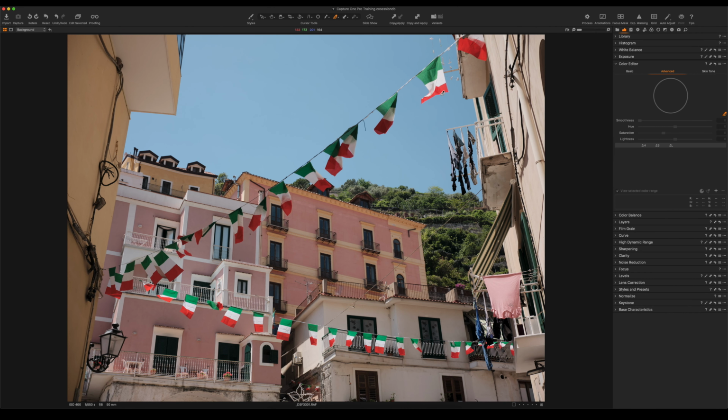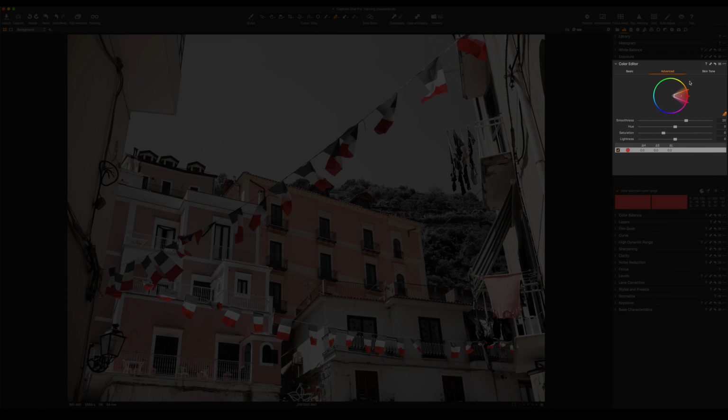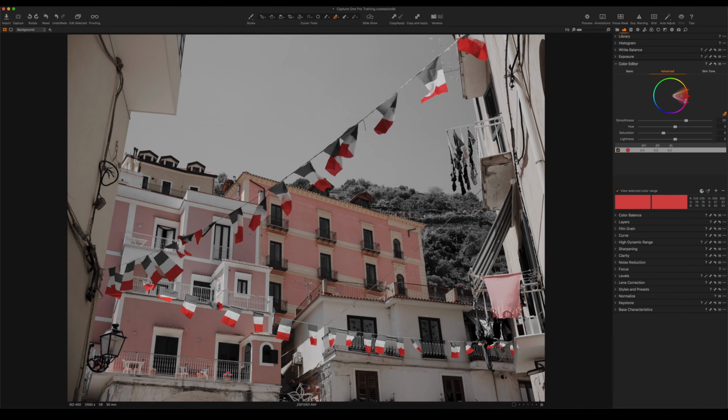Now let's say I want to change the color of this flag. So I'm going to select the red, and I'm also going to select View Selected Color Range. And you can see that the building is also included in this red selection. Now we want to change that. And as you can see, we have this color wheel up here. So what I'm going to do now is make the selection more narrow until the building is not included in my color selection anymore. And I can see that once it changes to black and white. And as you can see now, only the flags are in this color selection.